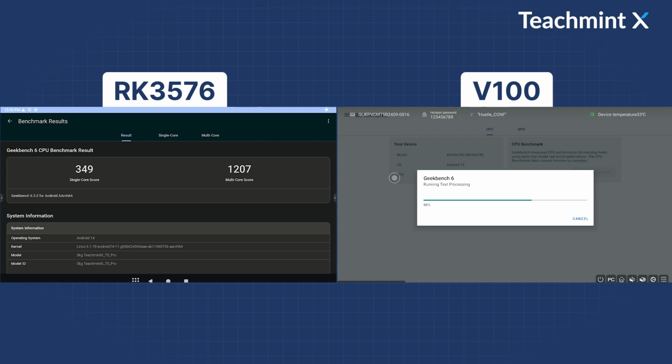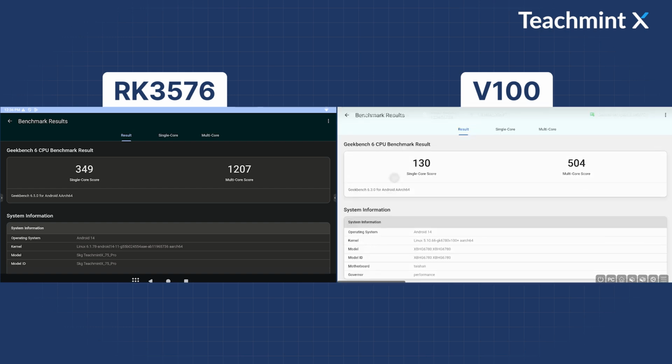Now the test is almost complete for the V100 and the results are out. We can see that the numbers are clear. For the V100, the single core output is much lower at 130 and multi-core output is 504. It is clearly visible that the RK3576 has almost triple the performance of the V100.